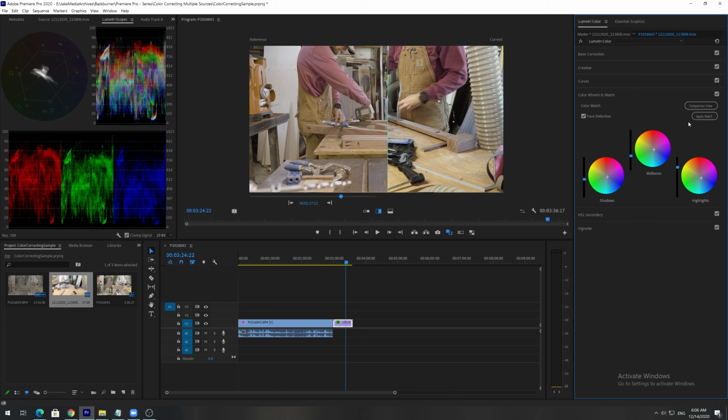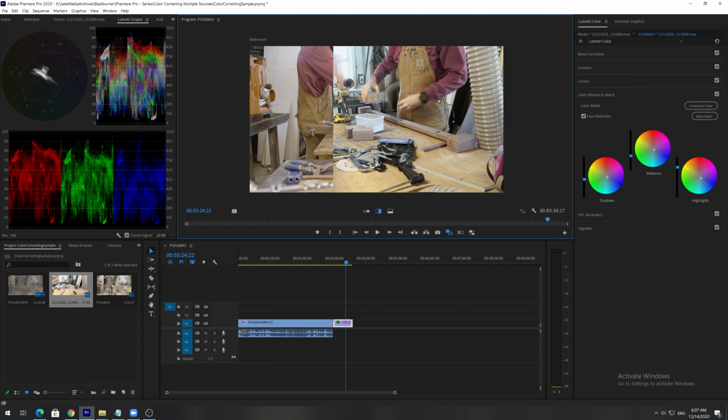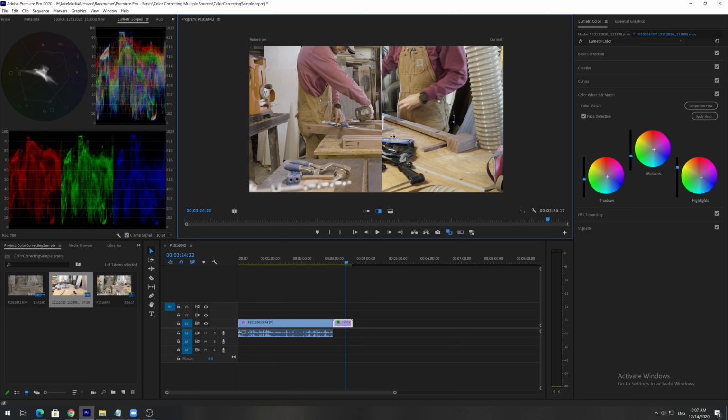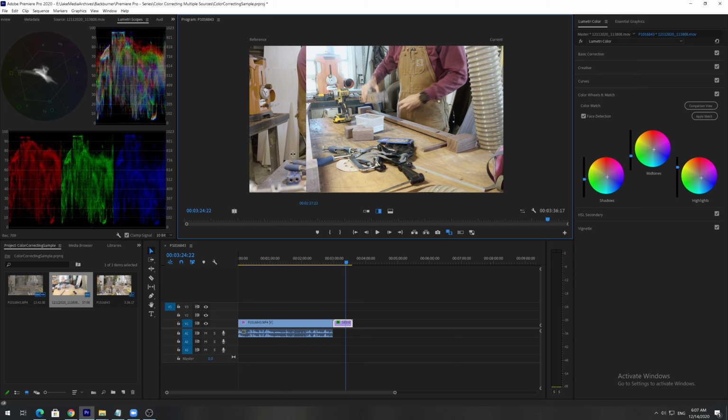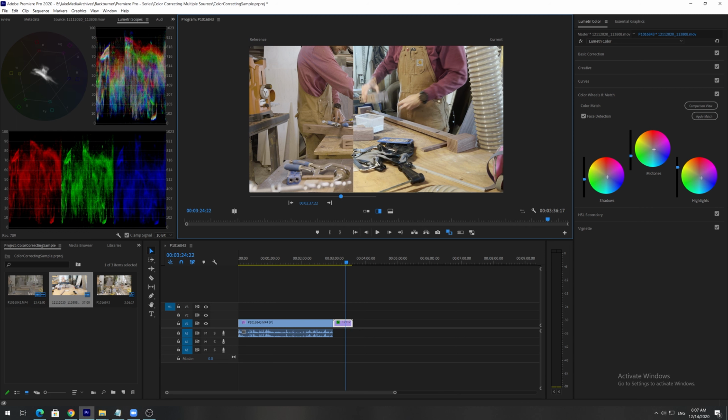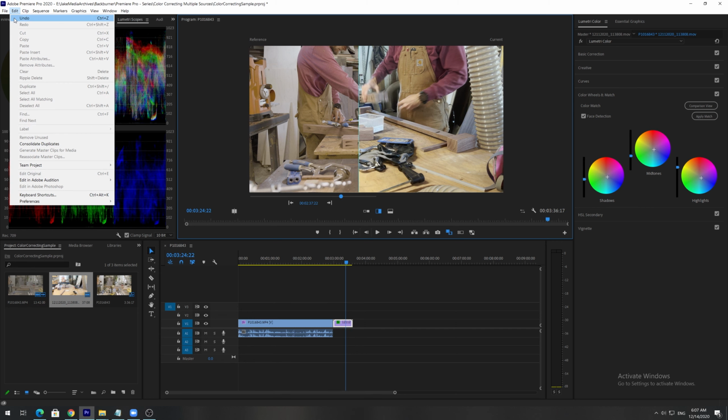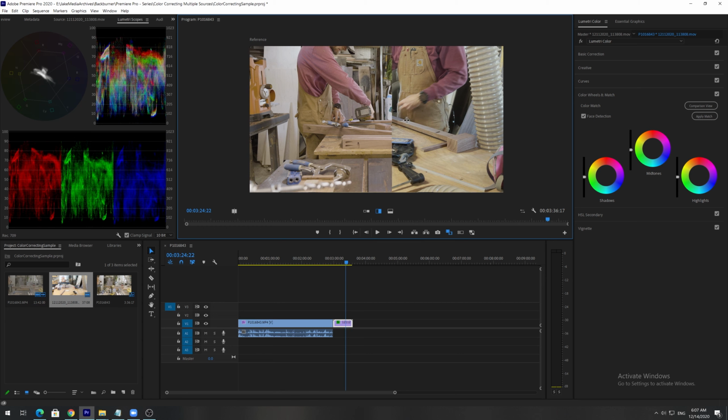Oh, there it went. Okay, so I applied the match there, and now it thinks that these scenes are pretty close. I actually feel like it changed a little more than I wanted. But that's another way to do it. I personally would not use that when I've got different cameras and different camera angles with those different cameras, only because the differences are going to be pretty pronounced. So I'm going to undo that if I can. There we go. I don't really like what it did to that.